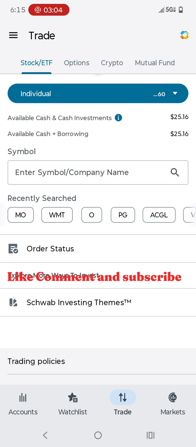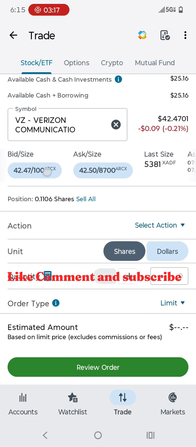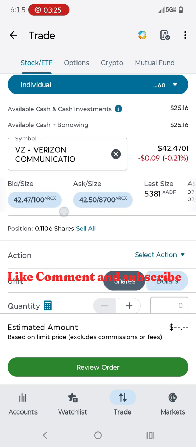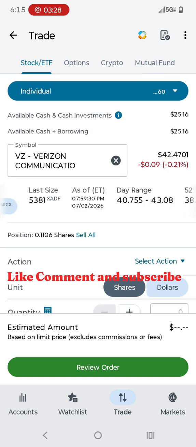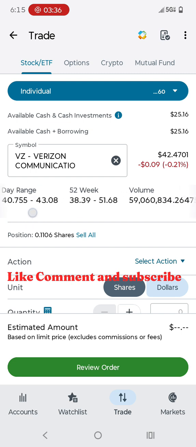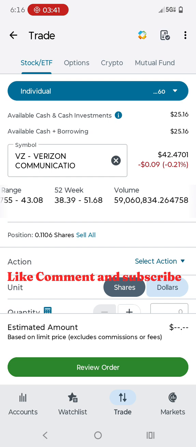If you invest now while it is down, say I'm going to just go ahead and look here at Verizon, for instance. Okay, Verizon, it is now trading at roughly about $42. The asking price is $42.50. So it is a margin of like 3 cents difference between the bid and ask price. And if you look at the day range, $40.75 to $43.08. That's not a big margin, but look at the volume here.